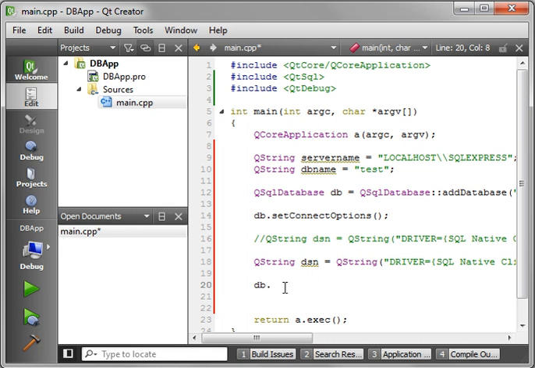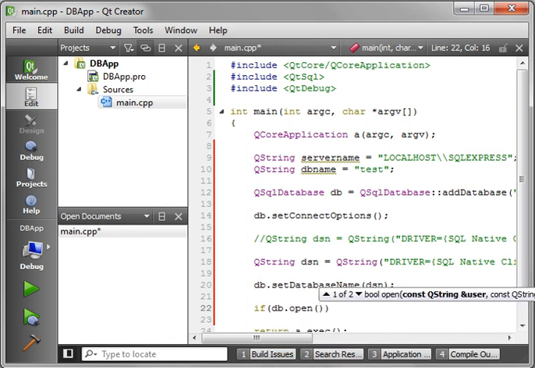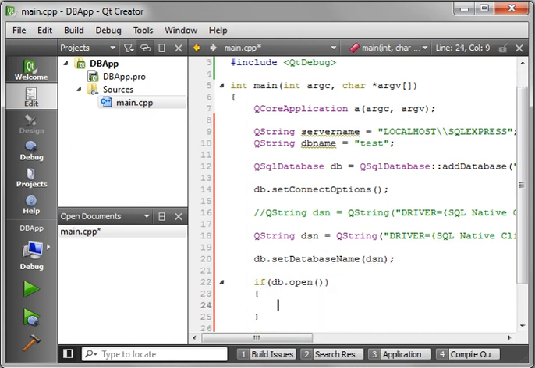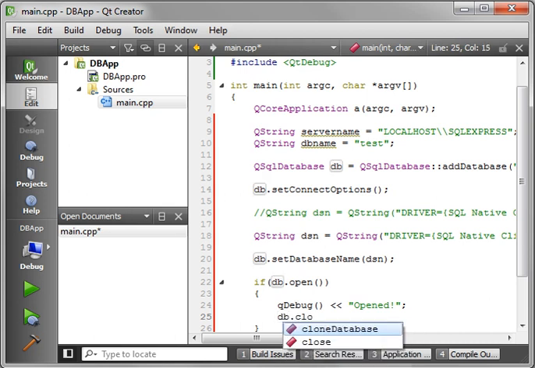And then we'll say db set database name, and we want to just set it to DSN, which is the string that we just made with our connection string in it. Now we want to actually open the connection here, so we'll say if db open, and we can just give it no parameters here. And here we want to say cutabug opened. And because we don't want to leave any dangling connections here, we should close the connection once we are done.